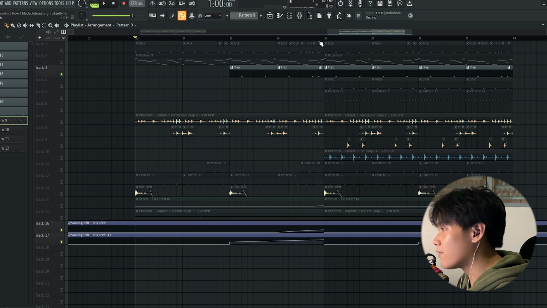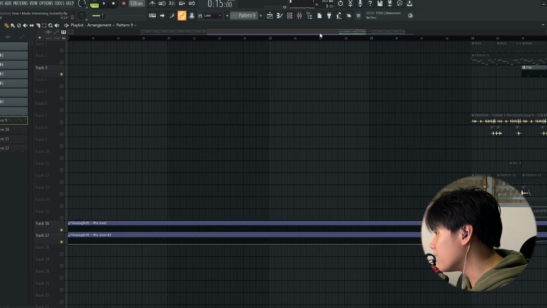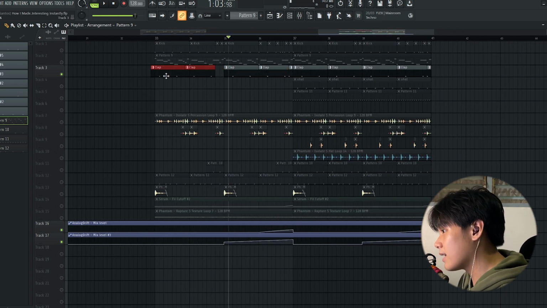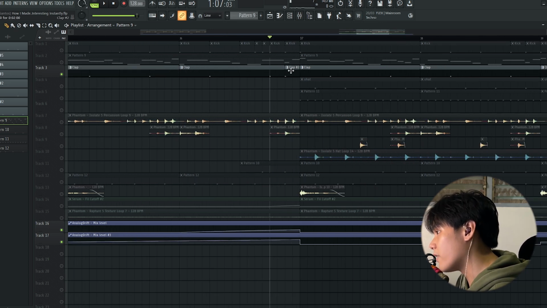So now let's focus on the claps. As you can notice on the first loop, the claps were just repetitive. And what we did on the second part, we muted the first claps here, the first two bars, and added it on the third and fourth bar and on the second half. We also added this one simple variation here.